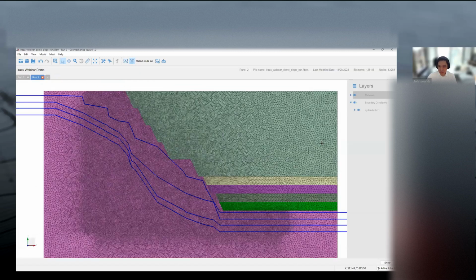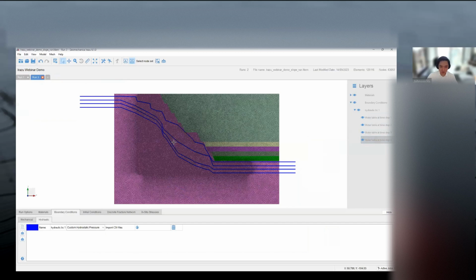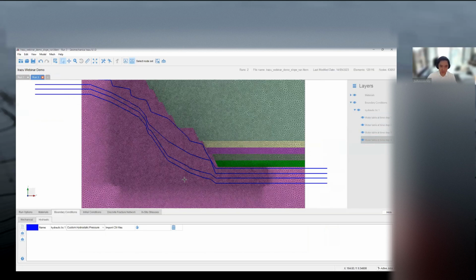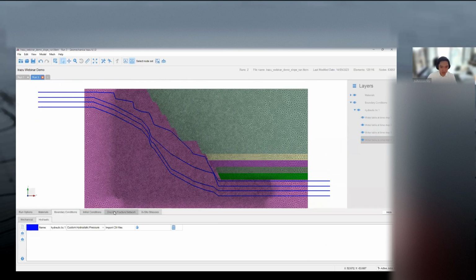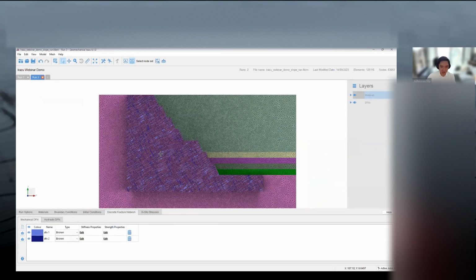And in the layers tab, we can see the time at which each water table is activated. The first hydraulic step will be the first water table, and the last hydraulic step will be the last water table. So over time, our water table is increasing, kind of mimicking the effect of a seasonal increase in the water table in the rock. So next, we'll define our discrete fracture network.